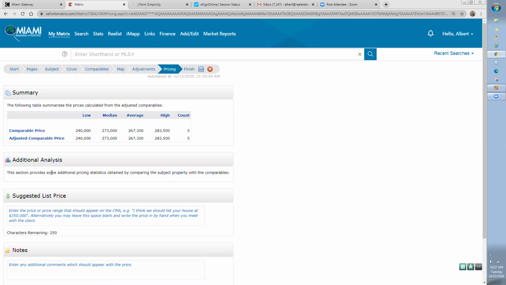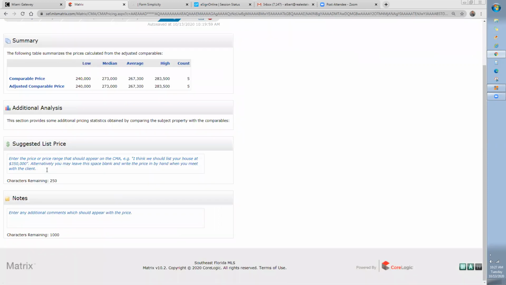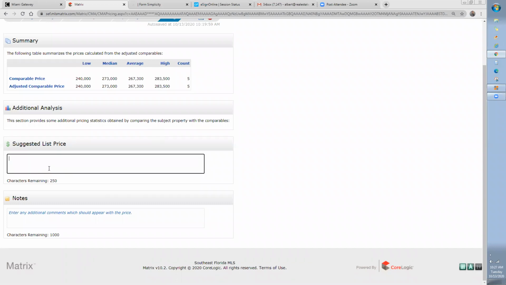Okay, and in pricing, here we can suggest the price that we want, right? It's going to tell us the lowest price that's sold is 240, the median price is 273, average is 267, and the highest is 283. So really, we're going to tell them, look, sir, we can sell anywhere from 267 to 283. Okay. If you want to go on the high end, right here, once you click it, it erases what it says, and we can write whatever we want.